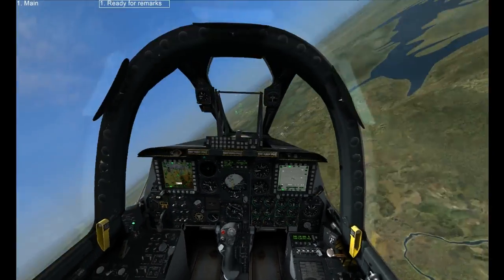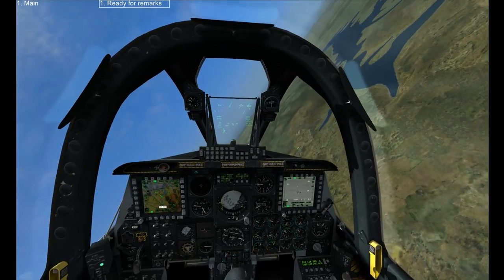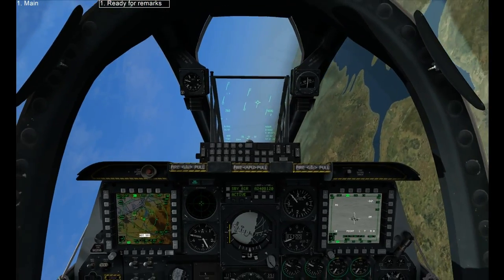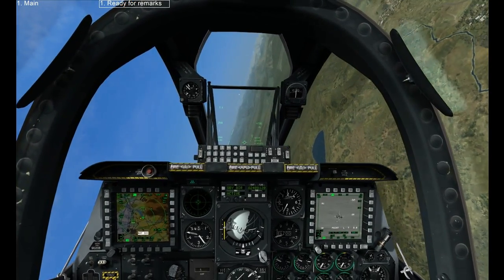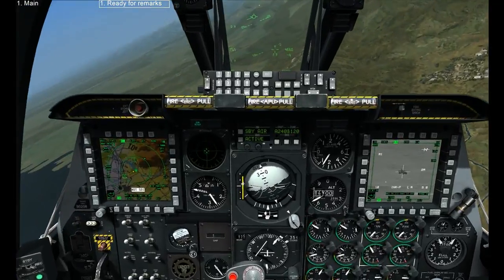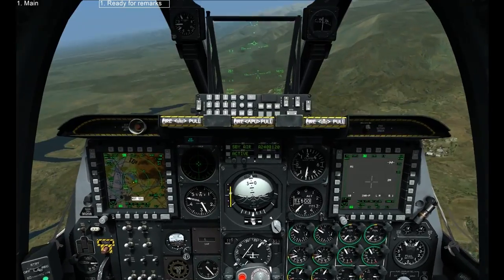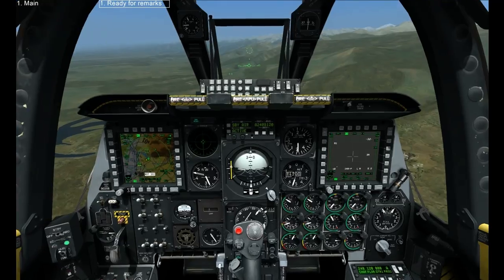to E. So the first 2 are A, B, and the last 3, the real targets, are C, D and E. So I'm going to put some distance between us and the target area in order to be able to get a decent length of time to track these targets together.